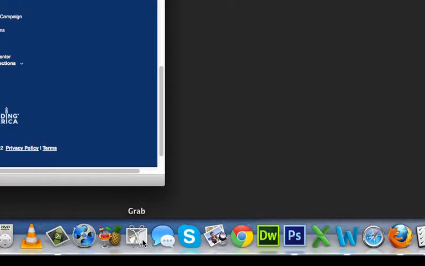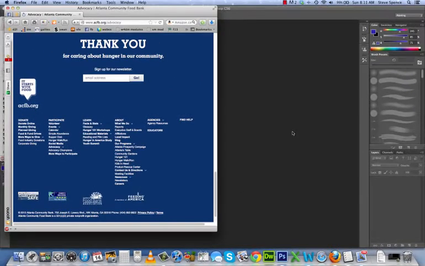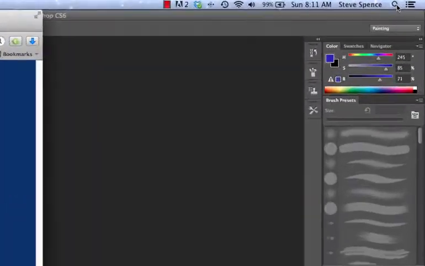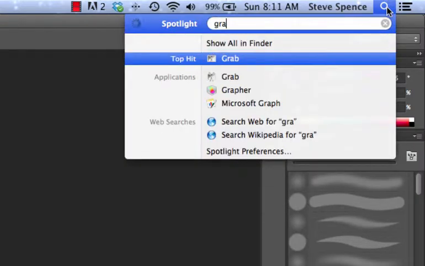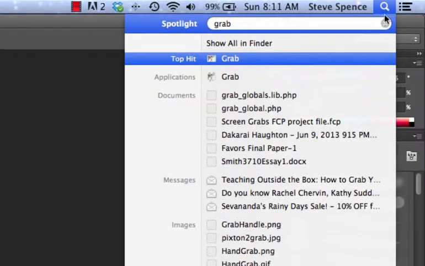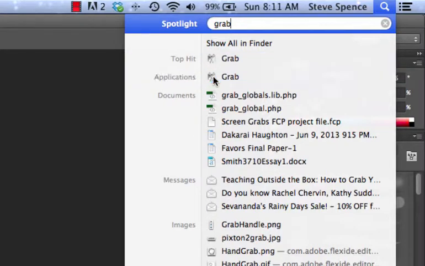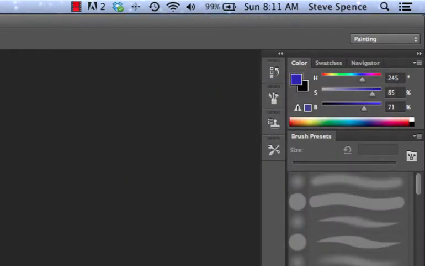But if you can't find it in your dock, then the quickest way to get to it is to use the Spotlight tool. So if you just go to the eyeglass or magnifying glass icon in the upper right hand corner of your screen and type Grab, the top hit likely will come up with the application. And if you simply select that, then Grab will open.